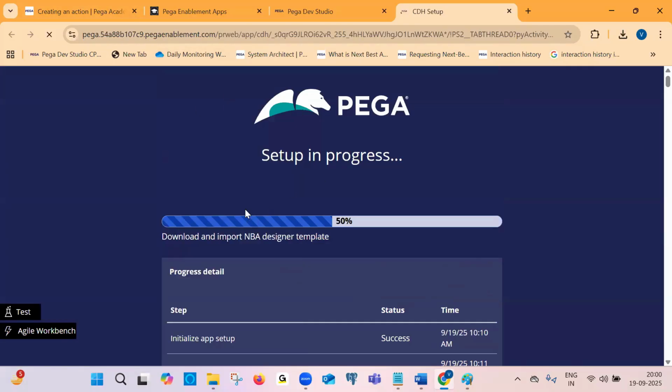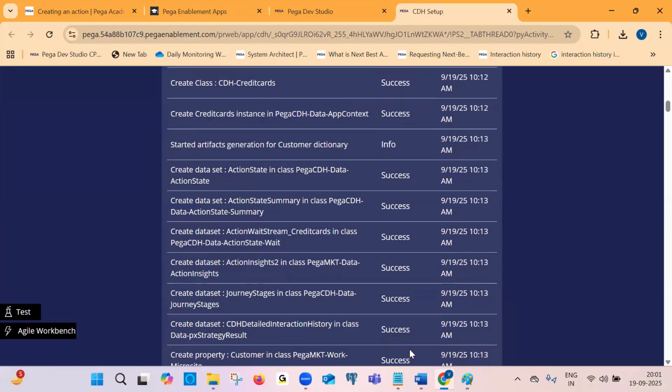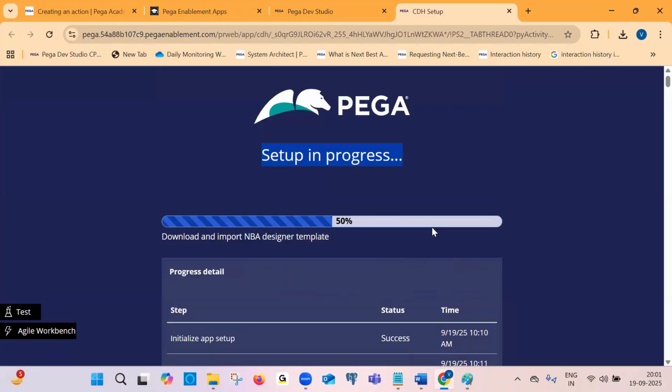Yes, we'll reload it. Yeah, 50% of the setup preparation is done, but it will take a few more minutes to do the further setup related process. If it is complete, then I can show you anything, but it is taking some time. Otherwise, I can do one thing.